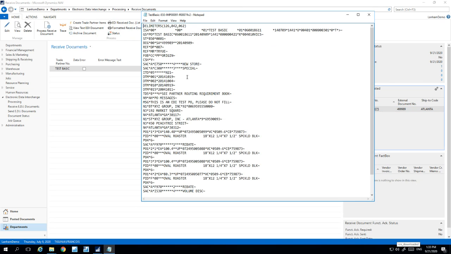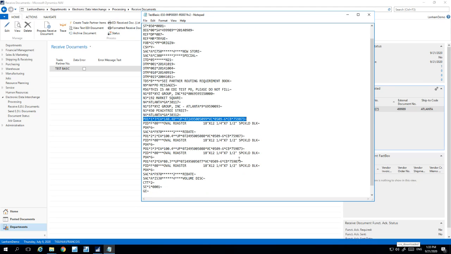Just to read the file. The PO1 segment here, this is where we see the item information. So PO1 means item. 1 means the first line. Quantity of 3. The price 140.48. And SAC here, that's an allowance. There's a 1% rebate.